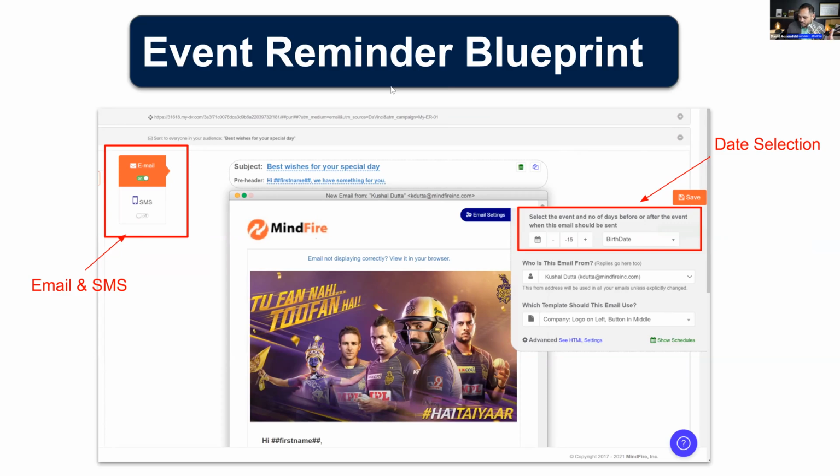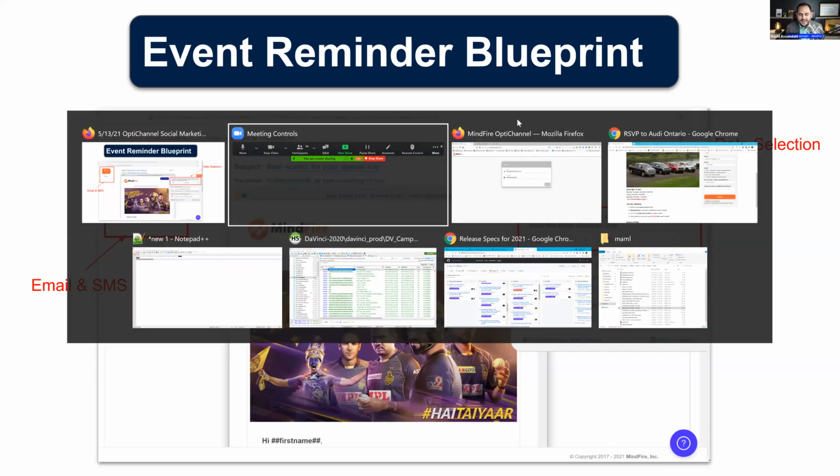And so I know that what Kushal is about to bring on the screen here is going to illustrate that for you. It's a very powerful way to build a program and a set of communication touch points using that date. So Kushal, why don't you show us how that comes together, and let's see if we can give people some ideas about how they could use this.